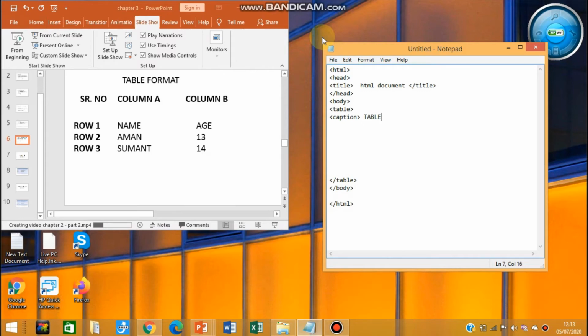Table format. Now this is the caption of the table. You have opened the caption tag, so you have to also close the caption tag by giving a backslash. Fine, so the heading of the table is done.